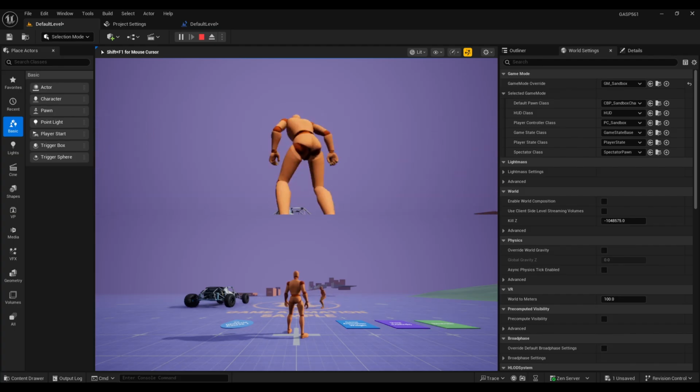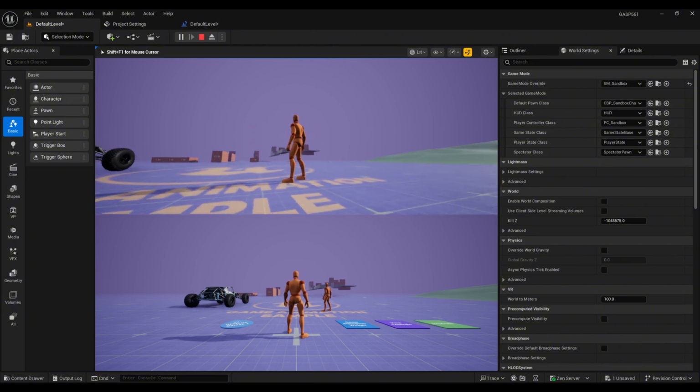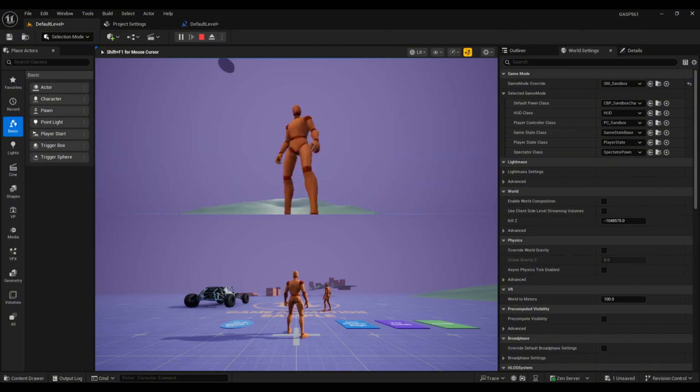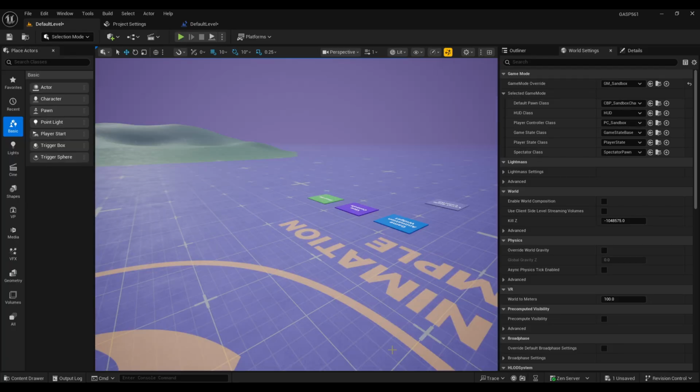Right now I'm moving my gamepad, but nothing is working. I'm only able to control my first character, the guy on top, but I'm unable to control the guy on the bottom. Why? Because we are not assigning to our second player. What do I mean by that?